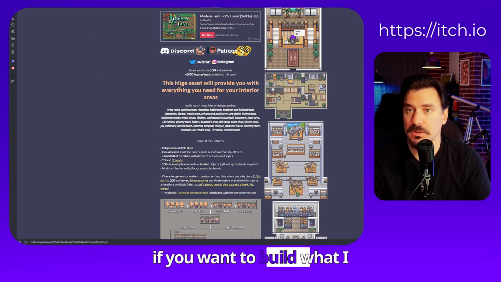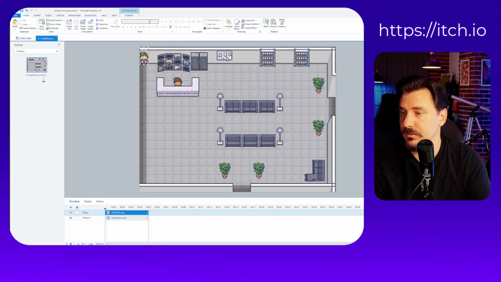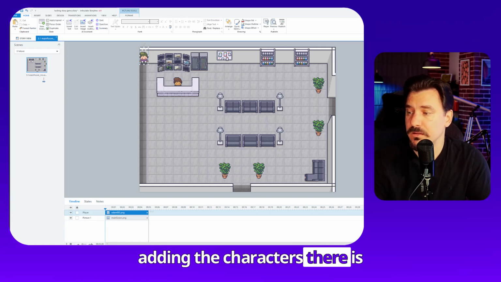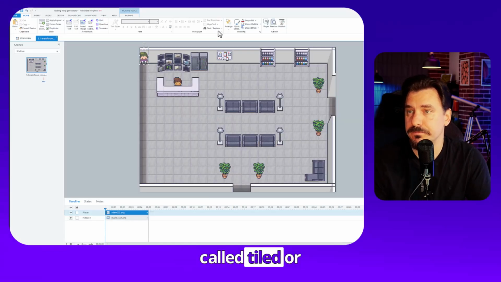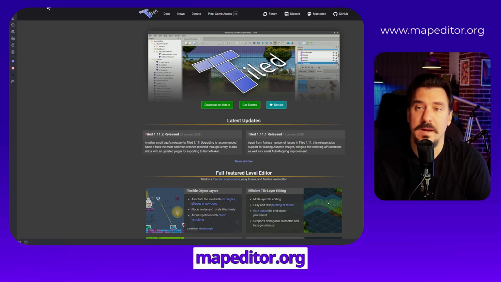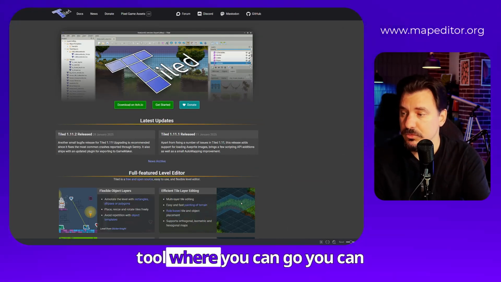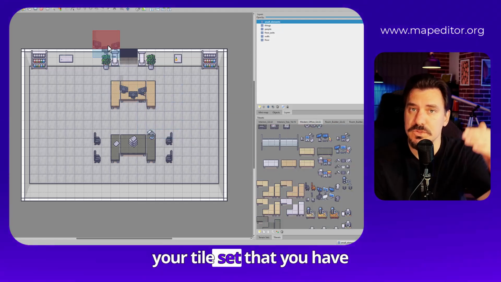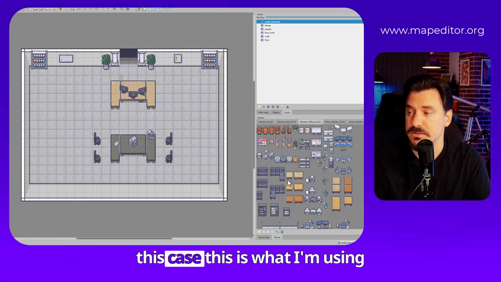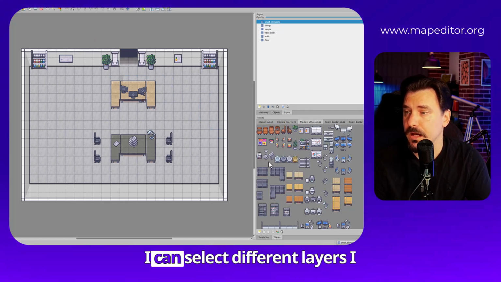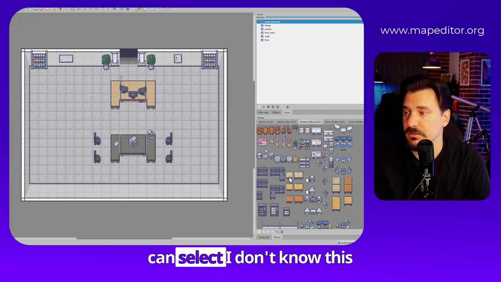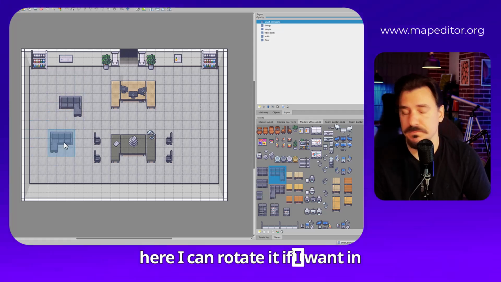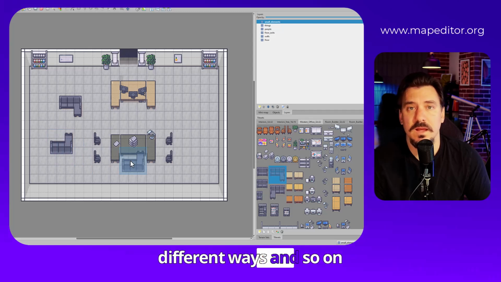If you want to build what I built in Storyline, like this room, the layout, adding the characters, there is an open source tool that's called Tiled, or mapeditor.org. Again, this is an open source, free tool where you can go and play around, and use the tile set that you have downloaded. In this case, this is what I'm using. I can select different layers. I can select, I don't know, this sofa, and I can just place it here. I can rotate it if I want in different ways, and so on.